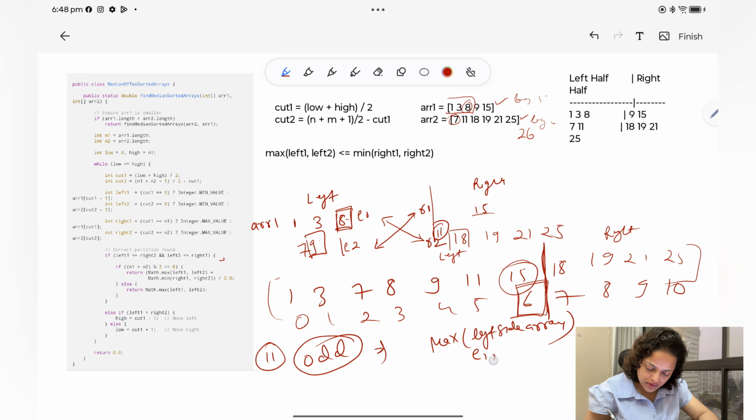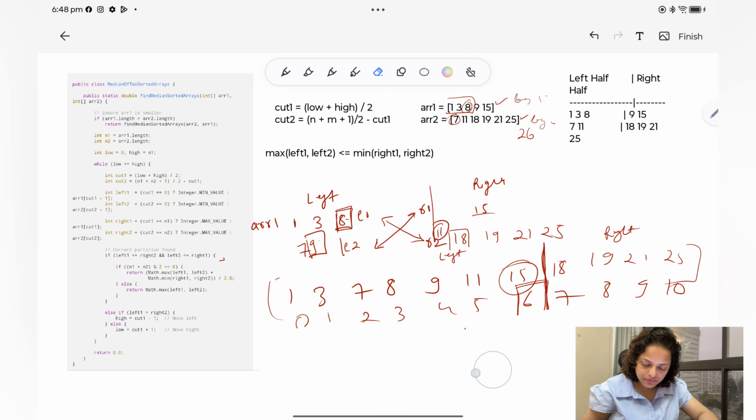So you will find among L1 or L2, between L1 and L2, whatever is the maximum will be your answer, median. Okay, this is the case when n1 plus n2 is odd. Now what happens if it is even? See, if it is even, in that case, let's say you have 26 also here.